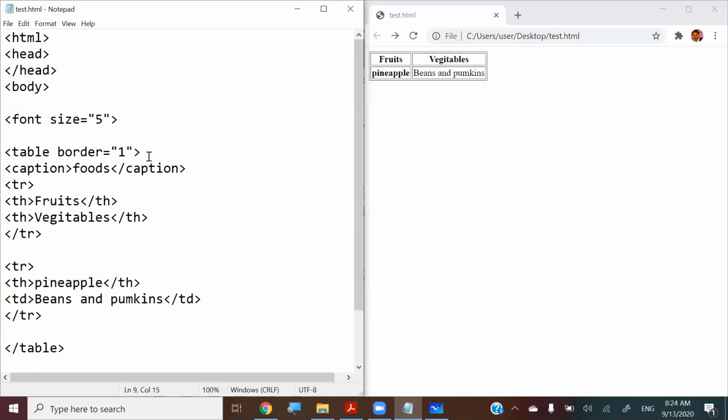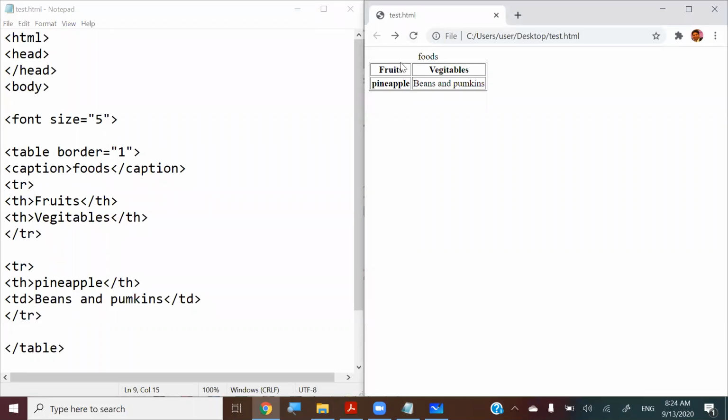So I'm going to save it and I'm refreshing it. See, so it is already center aligned according to the table. Now if I change this to food types, and still it's going to appear as the center align of the table and working as a caption, right?